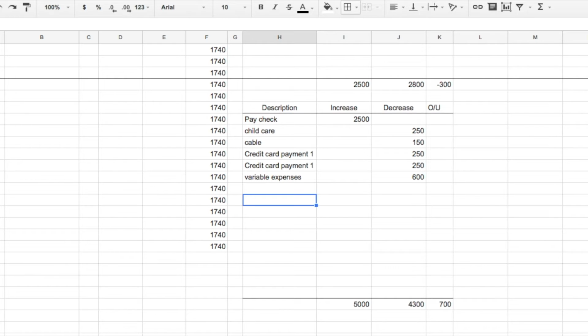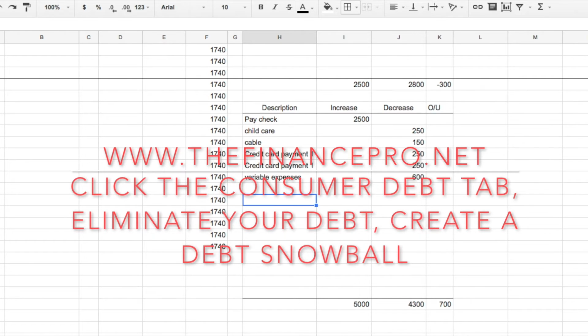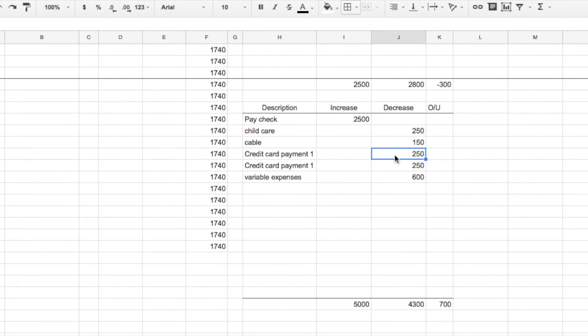Now, visit www.thefinancepro.net, read the snowball post, I'm not exactly sure where it is, but create your debt snowball. This is a good opportunity for that. You've got credit card balances that you're paying $250 a month on. You have $700 of excess.